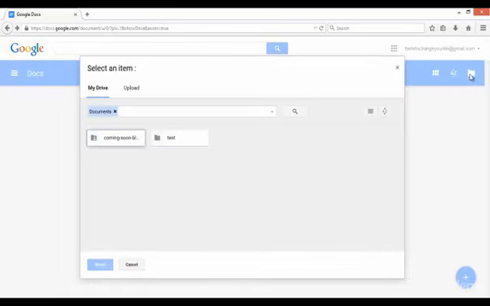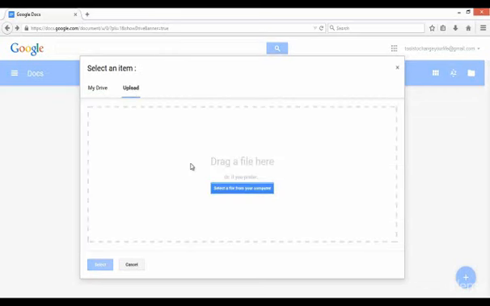When you click on that, it opens up your drive, your Google Drive, and from there, if you so wish, you can select any of the documents and you can click on them to open them. You can also upload a file here by clicking upload and dragging your file there.